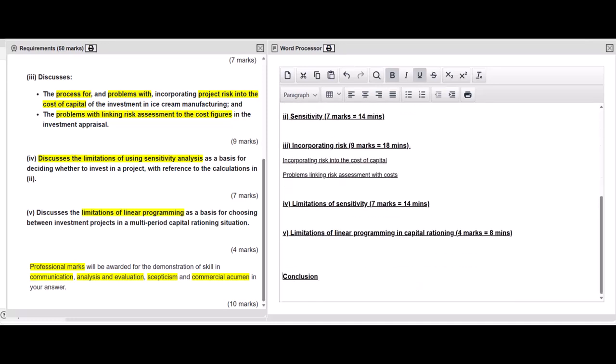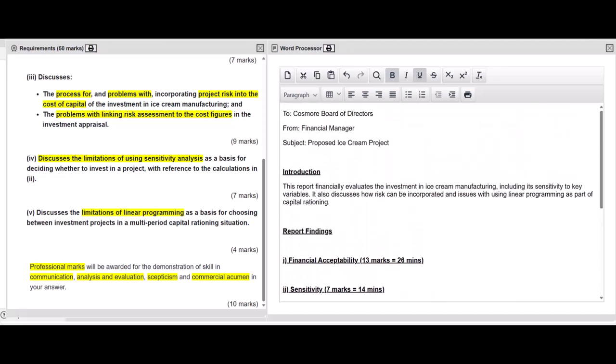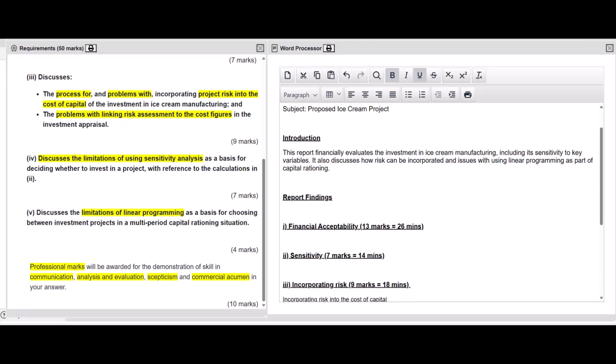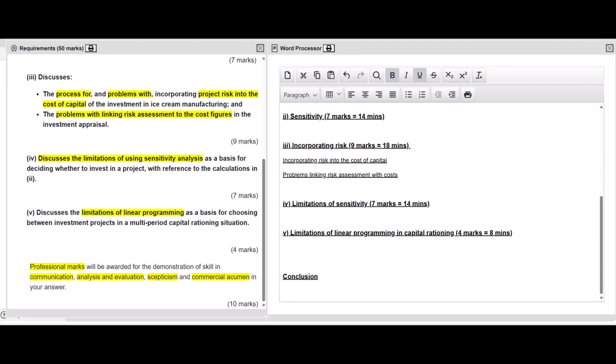So there we go. Before we've even started reading the exhibits, can you see how nice that's looking? So it's already looking really professional. We've got our to, from, and subject. We've got our introduction, which we've already done. And then we've got our report findings all set up, ready to go. And our conclusion is set up as well. So again, that's a really good task to do just in the first few minutes of the question, just to help yourself calm down a little bit, just get used to that.